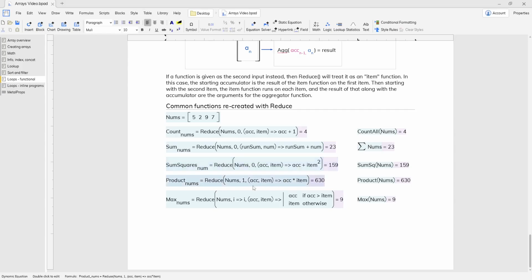For product, for that initial accumulator value, I'm not going to use 0 because if I use 0 and multiplied, then my final result would just be 0. So I'm going to use 1 as that initial value. And then for each of my aggregator functions, I just have the accumulator times the item. And so that's going to build up and give us our product.